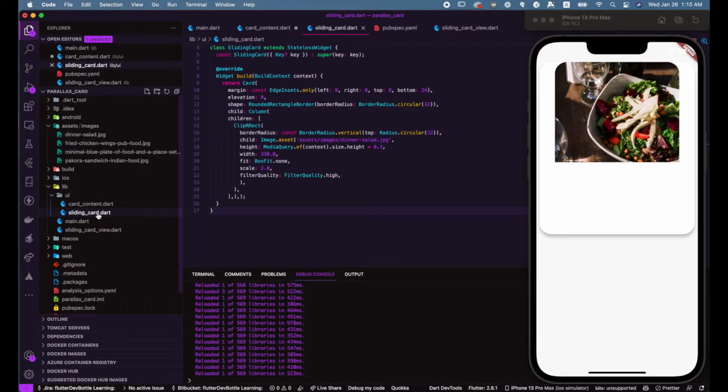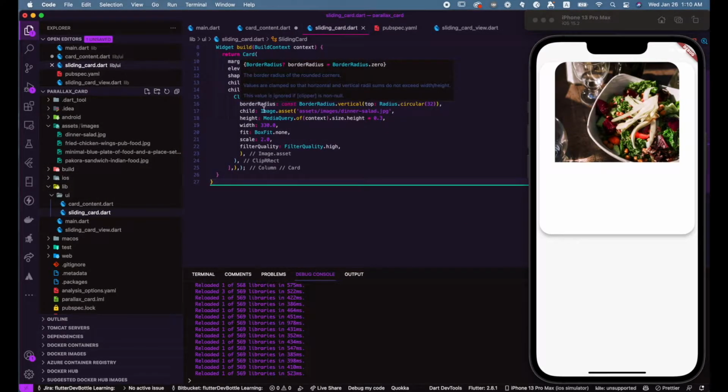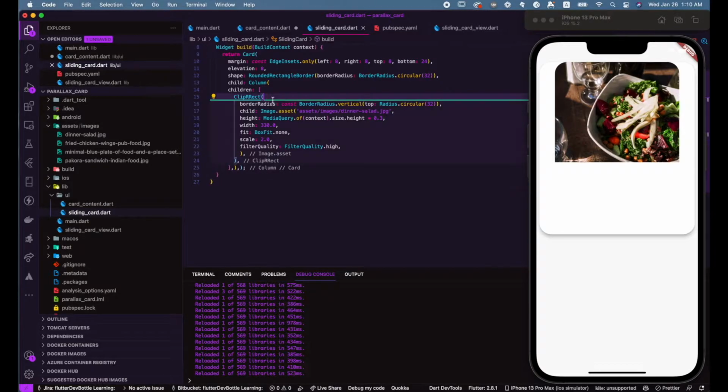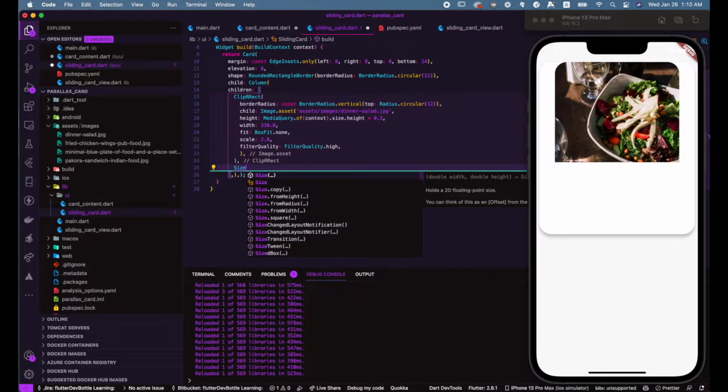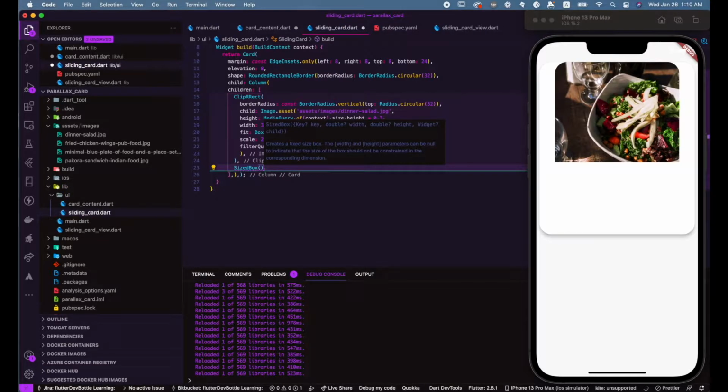Inside our sliding card, let's add our card content, and let's give it a small space between the image and the text. So we are going to use a SizedBox to give it a space.